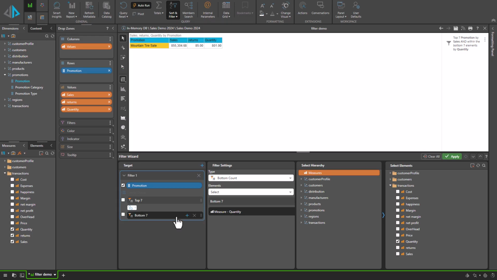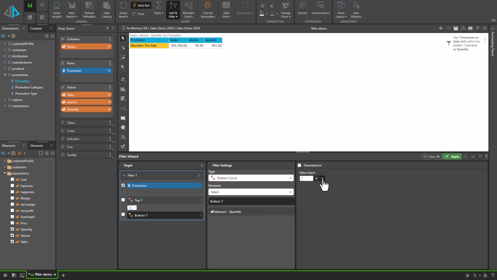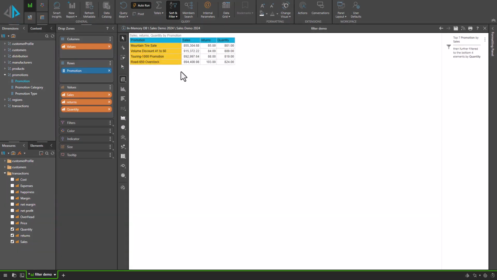Next, we're going to recreate the nesting effect we saw earlier in this demonstration. So first, let's find the top 7 based on sales, and then within this listing, we'll filter promotions to the bottom 4 based on quantity.